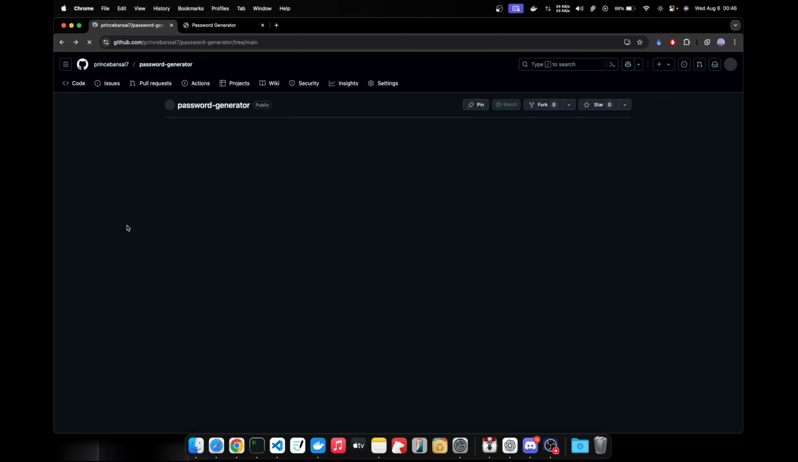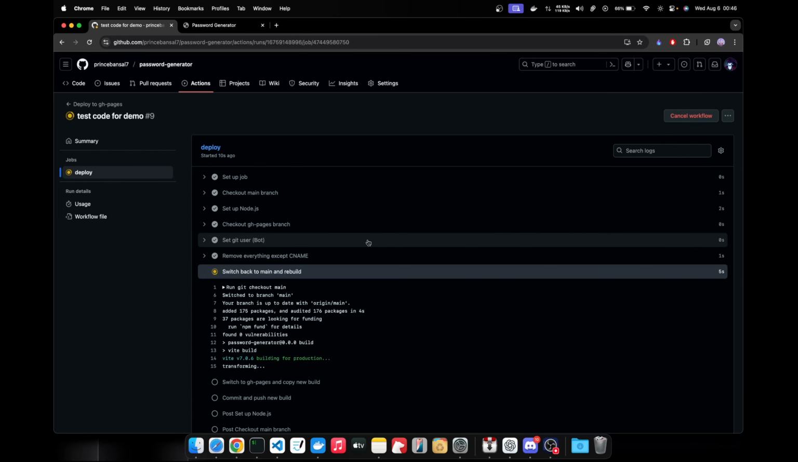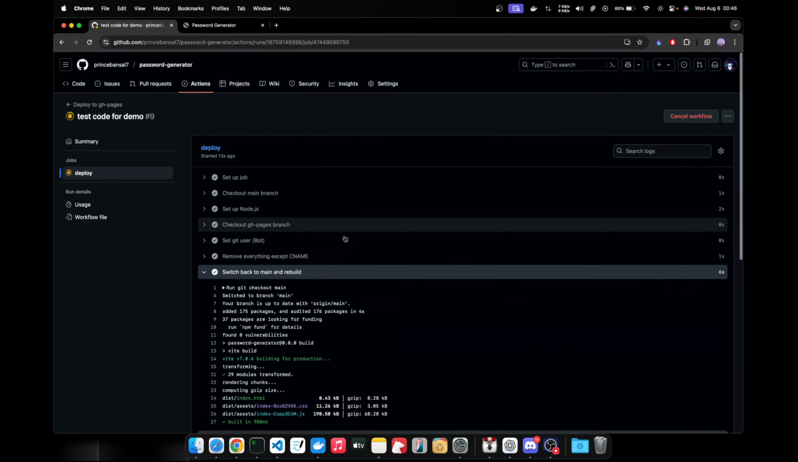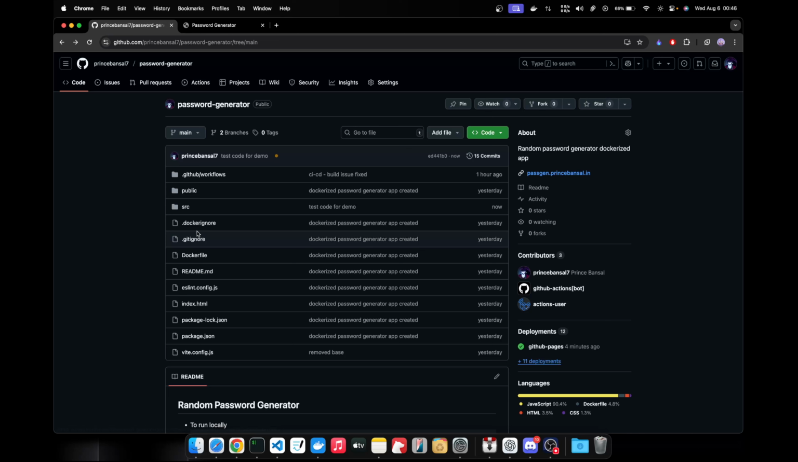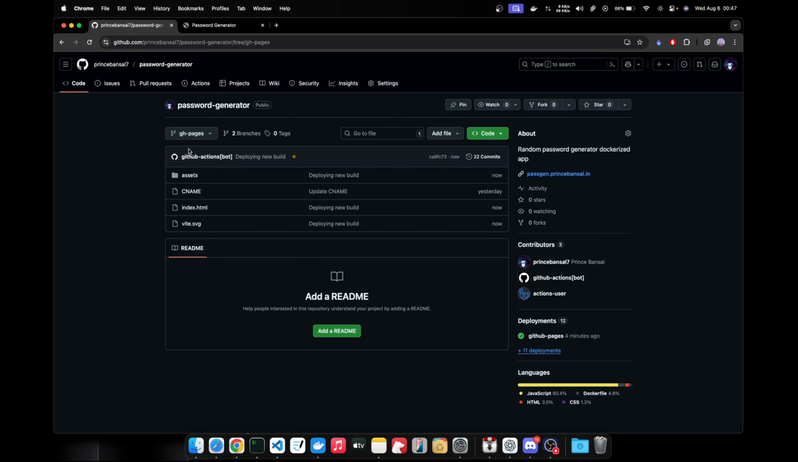So it will trigger a new build. It's building the new code. I'll explain the steps later. So yeah, it's building the code. Once the build is succeeded, I have created another branch called GH Pages. So GitHub Pages, how it deploys, it just needs your index.html file at the root, so that it can trigger the new build and deploy it to GitHub Pages, right?